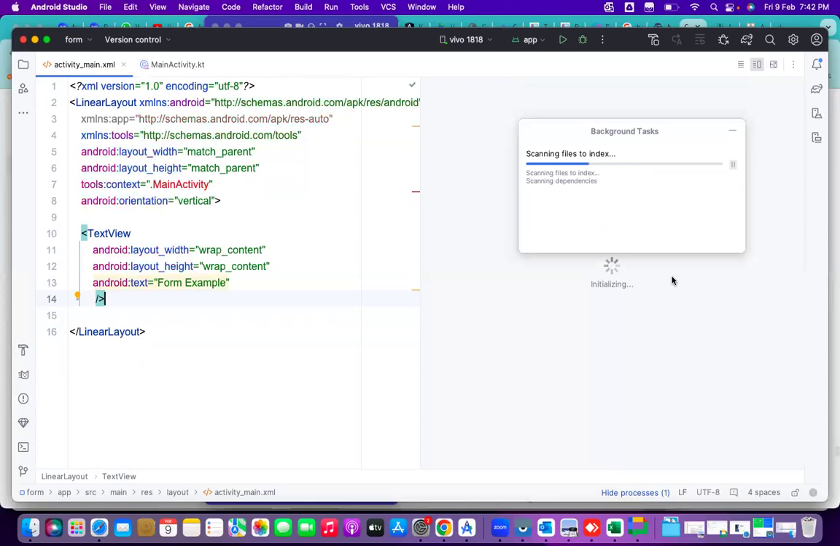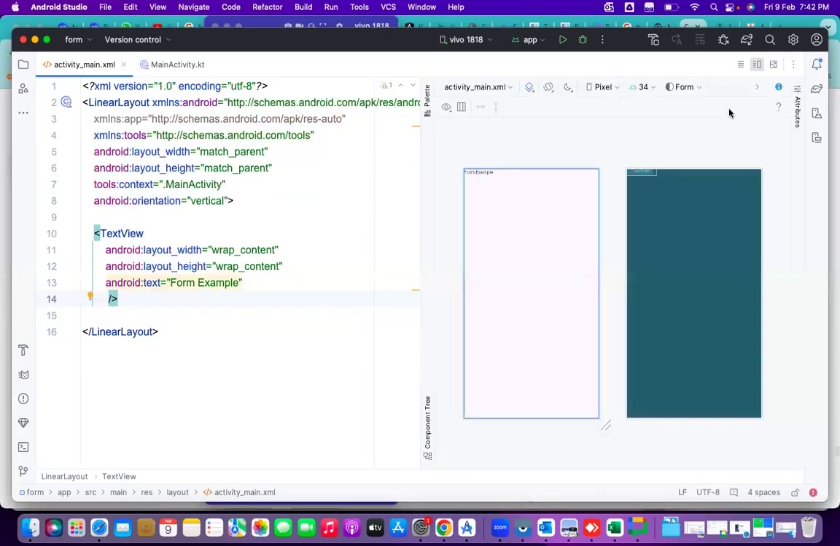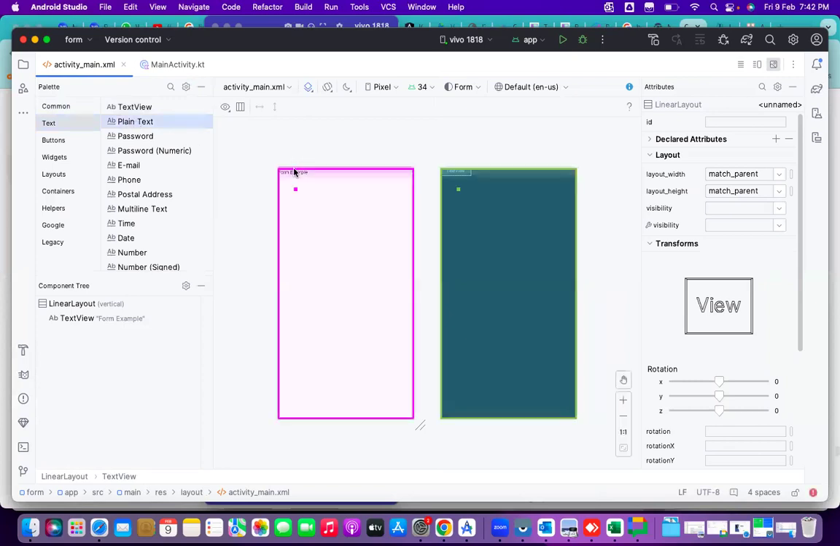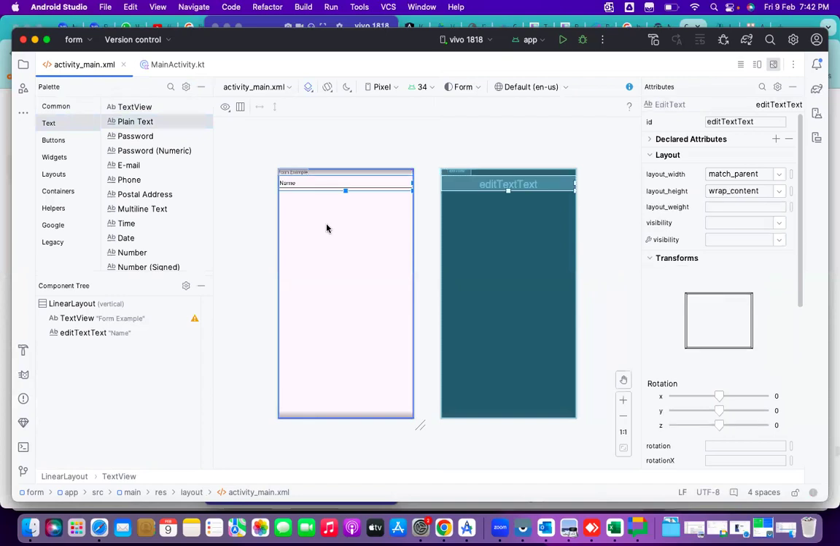It is done. So now here I'm going to this section. From here, I'll drag and drop one by one. First I'll drag and drop the plain text here. Say this is the EditText. The next is the password.